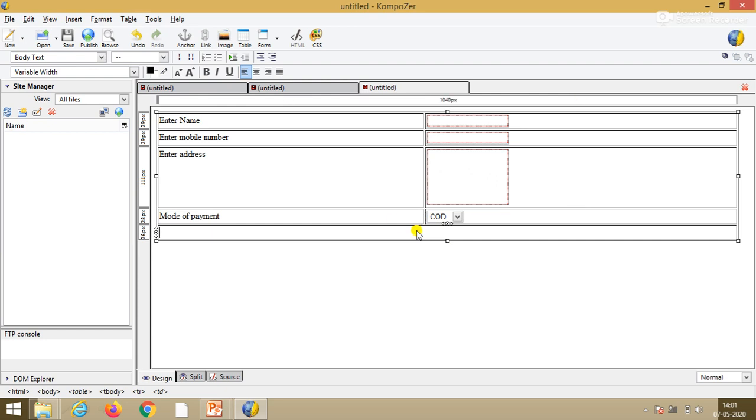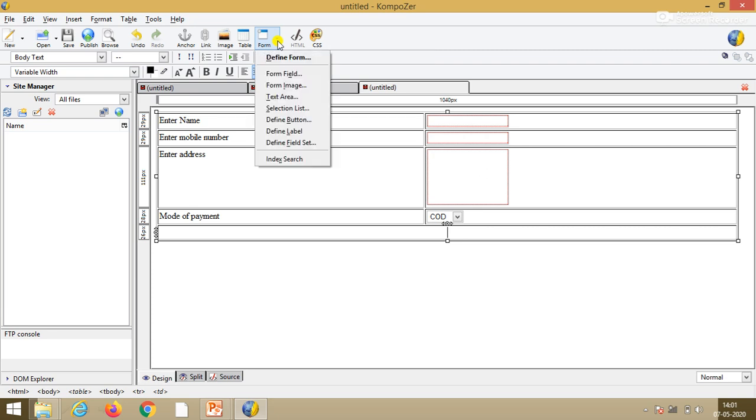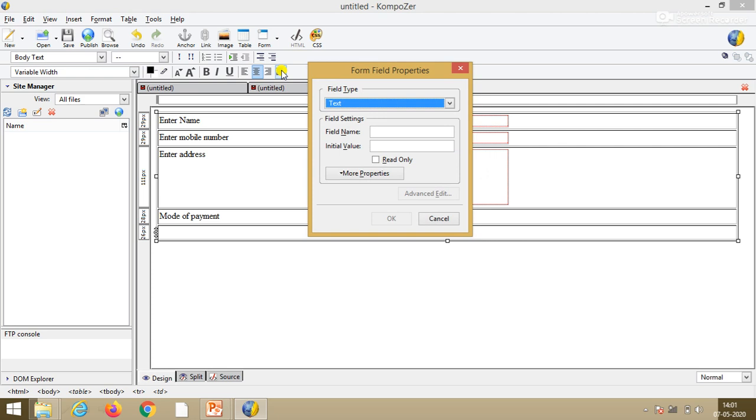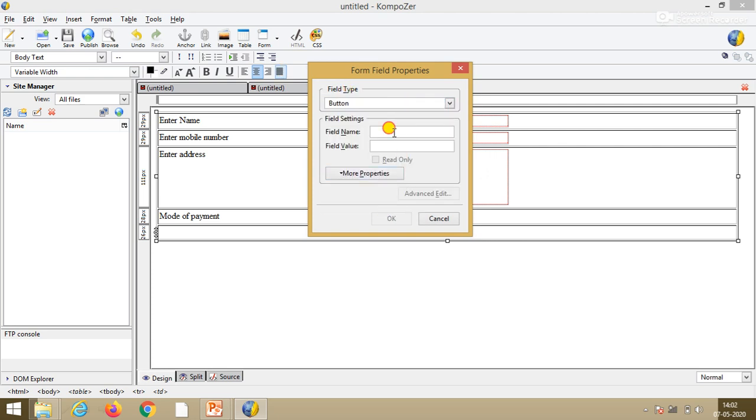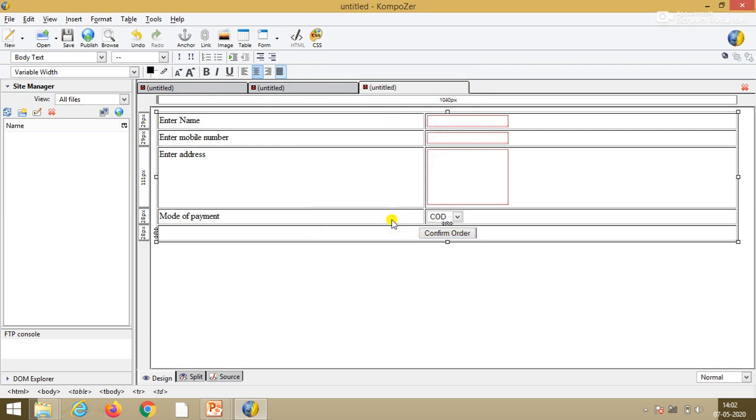Now we will select center align and insert our simple button. To insert the button, we go into the form, select the form field, select the last option, that is button, and give the field name, suppose B. Over here, what we have to display on the button, suppose we write confirm order, then OK. As you can see, the button is displayed as confirm order.